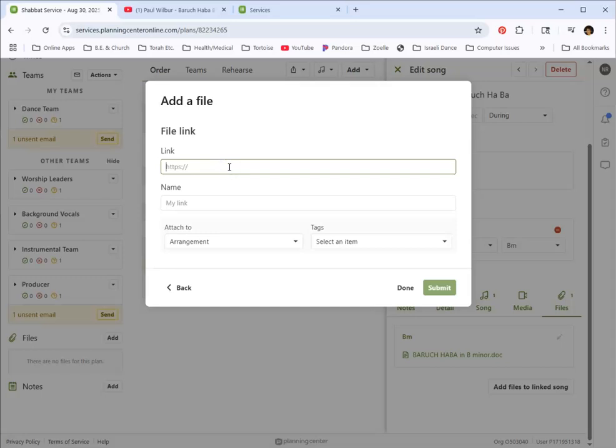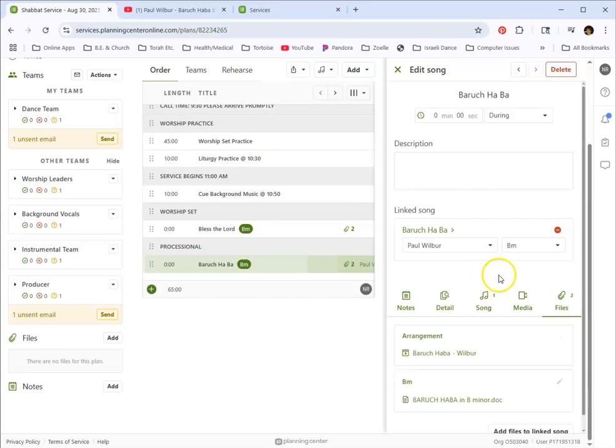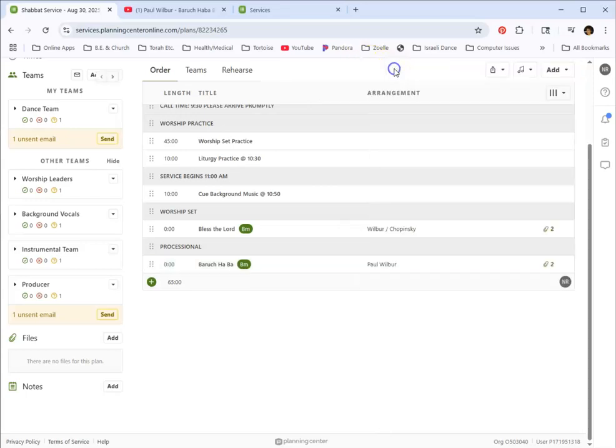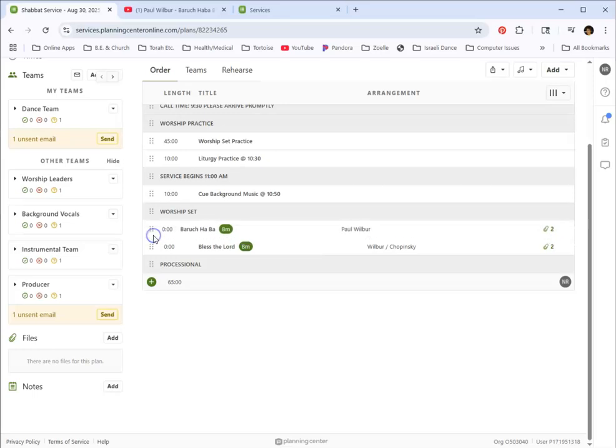I'm going to put it in here. I'm going to name it. How about Wilbur? Wilbur. All right, so now your singers are going to have that attached, and they can practice with that video. All right, and same thing, I'm going to grab it and push it up.